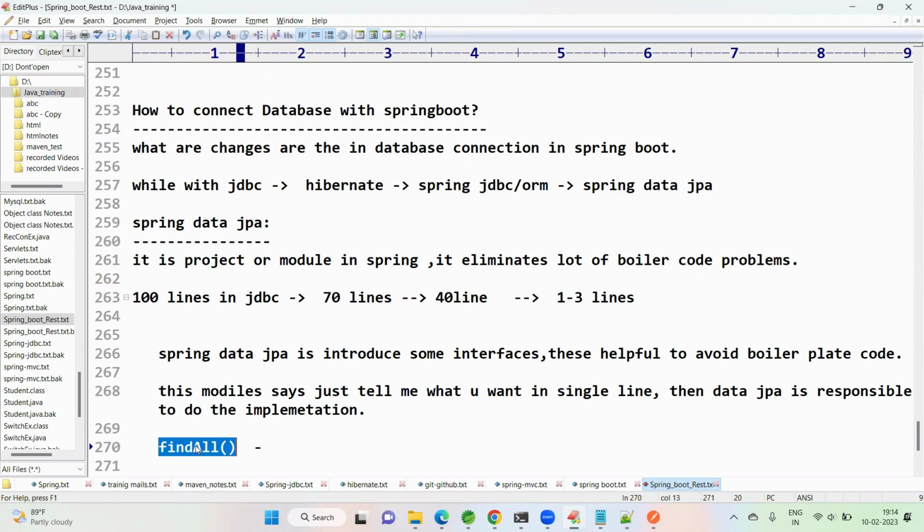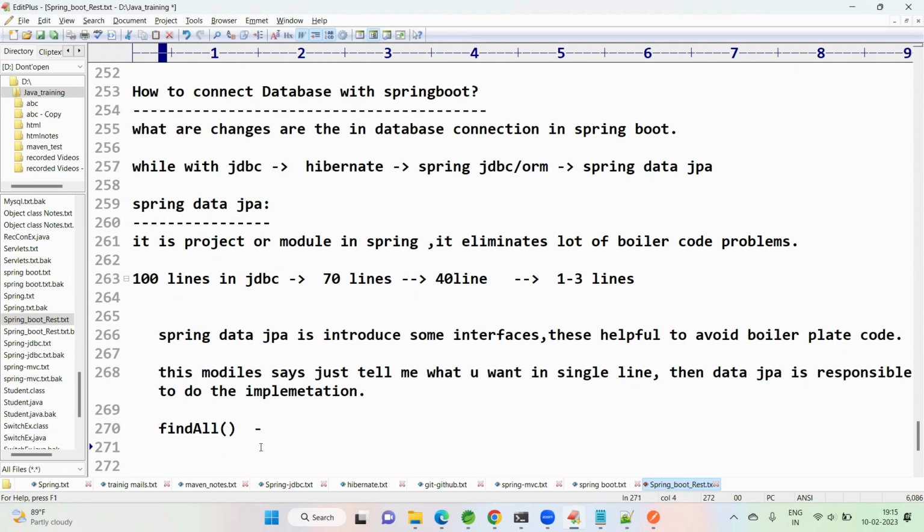This is also already given by Spring Data JPA. You just have to call this method. Still, if you want to customize your query, for example, findAll means what? Select star from EMP. It will execute, and that data is converted to a list of data. You want to write logic like that only, or select star from EMP where ID equal to 20. This customization you want to do.